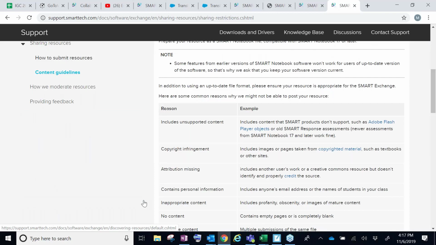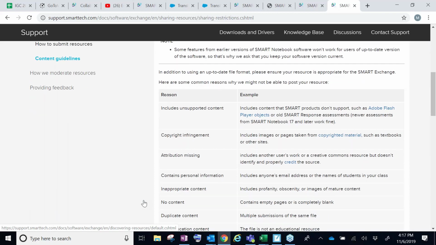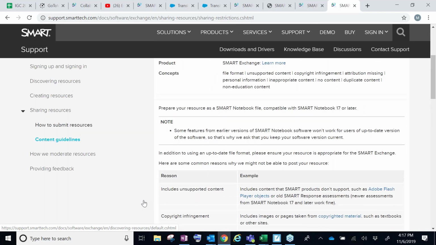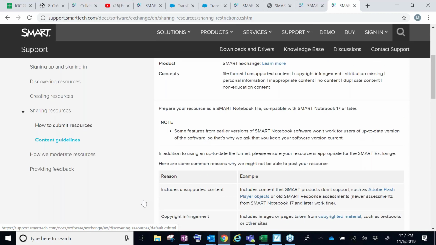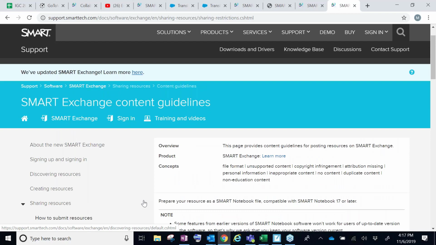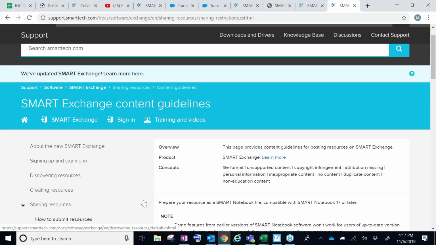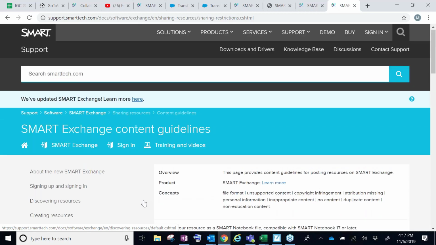So yeah, we'll just need to ensure that if you've got unsupported content, such as Adobe Flash items in there, you pop the reason in there for that. That would be helpful for us, because it does get vetted. So we do have a moderator looking at the resources before popping them on.